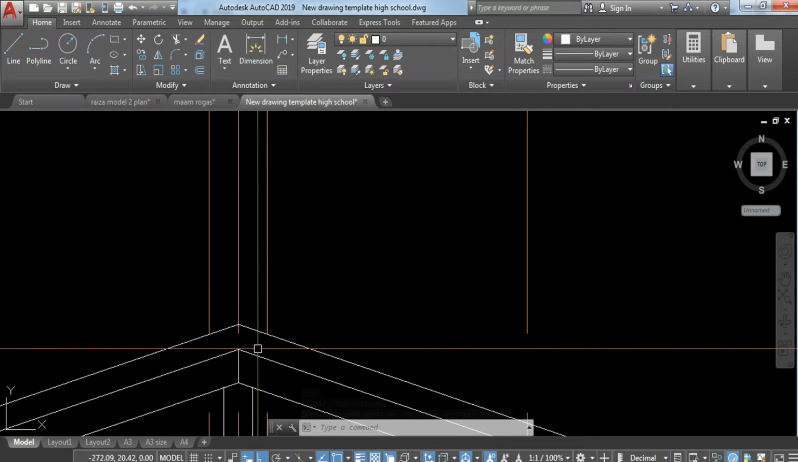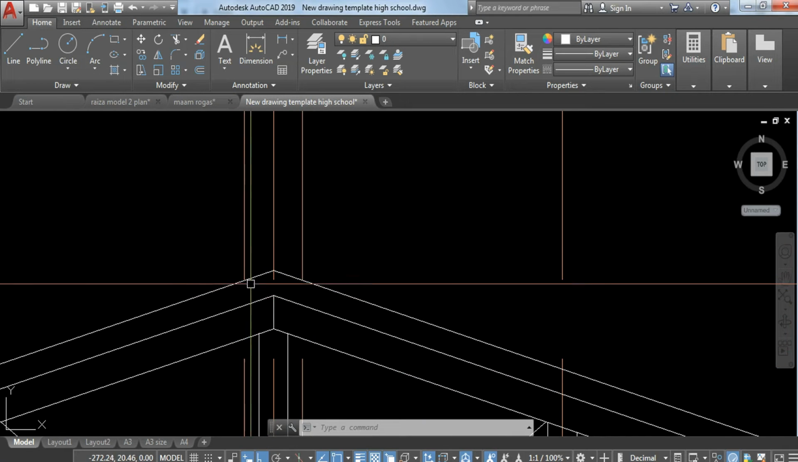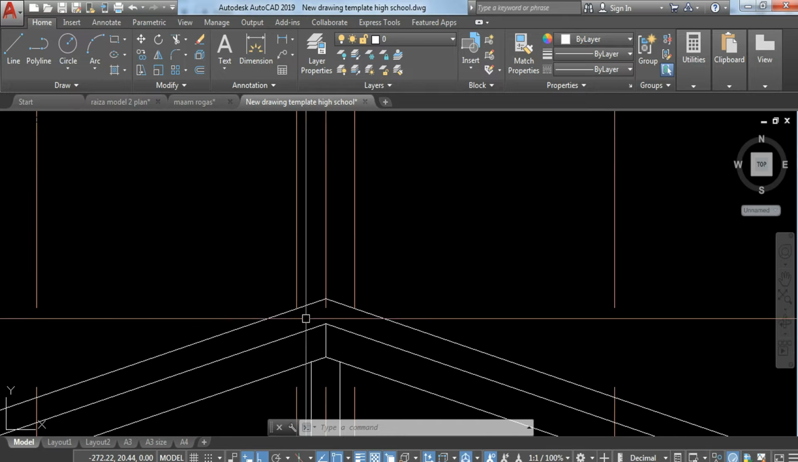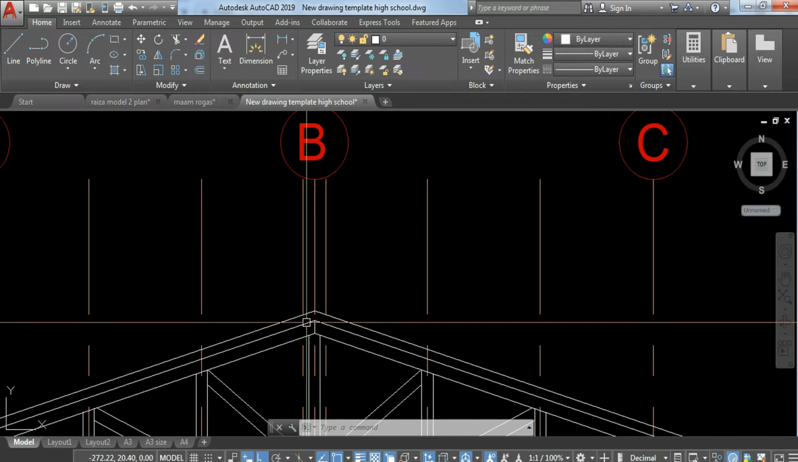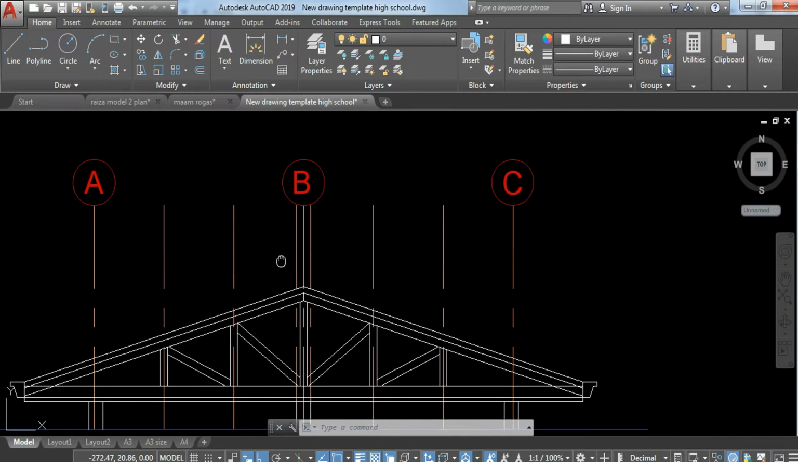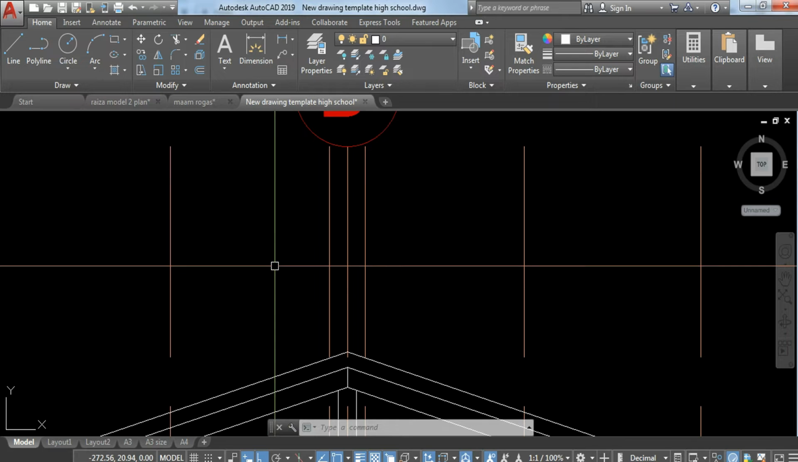So this is the distance of the tinatawag natin na distance ng position ng purlins. Now there are two materials that you can use again. It's either you can use metal or you can use wood. Now sa metal, we have the rect tube.